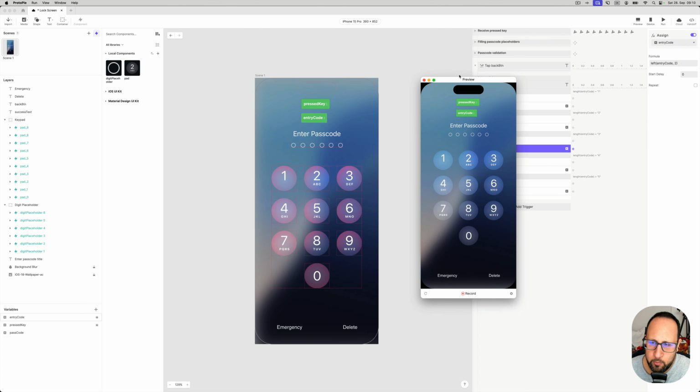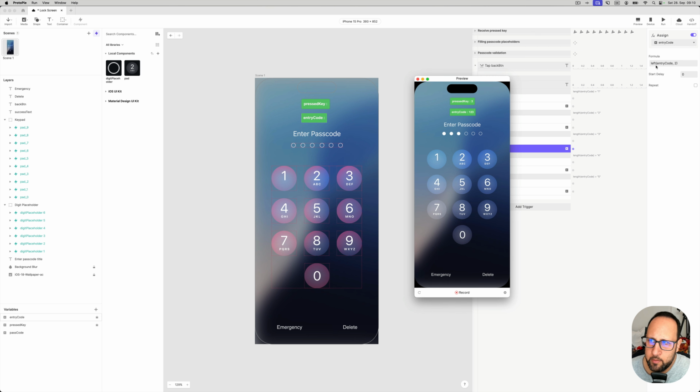And what does left do is that, let's enter 3 digits. Now the left formula says left entry code 2, which means only keep 2 entries from the left side, which means removing the 3 and keeping 1 and 2. So now if I hit delete, it takes out the 3 and keeps the 2, right?